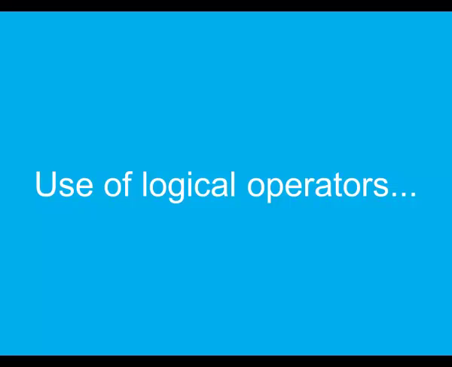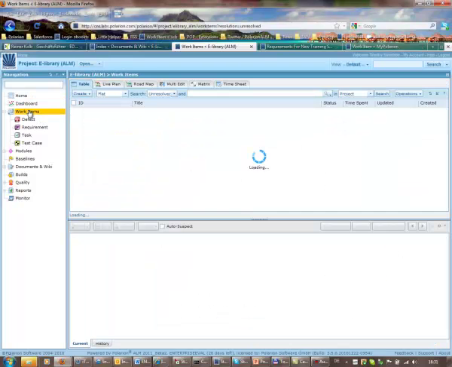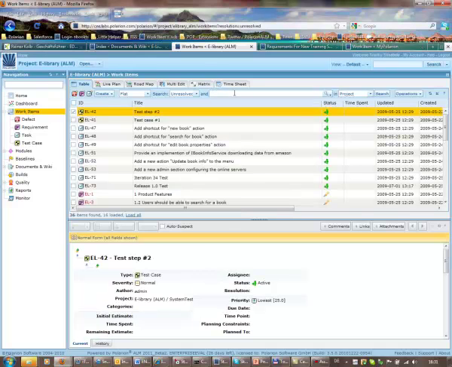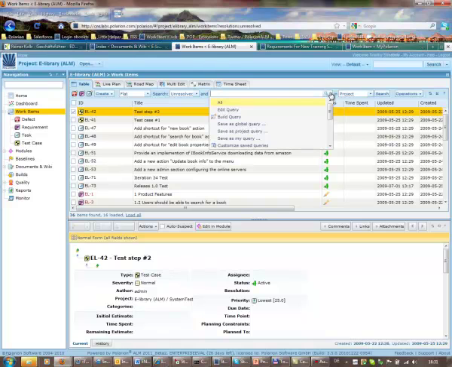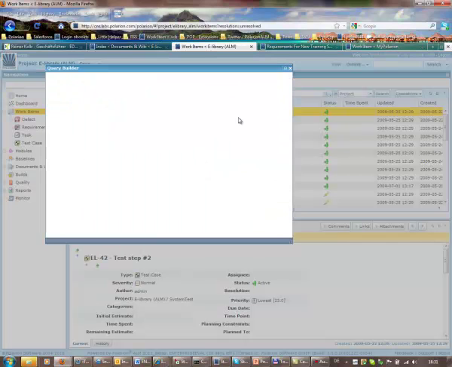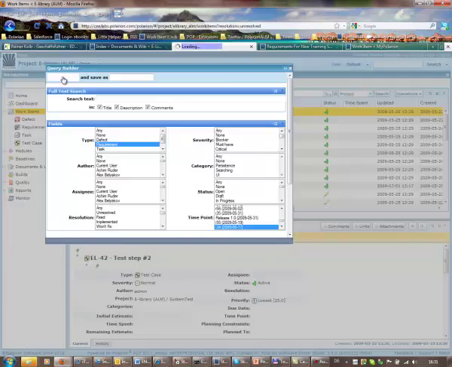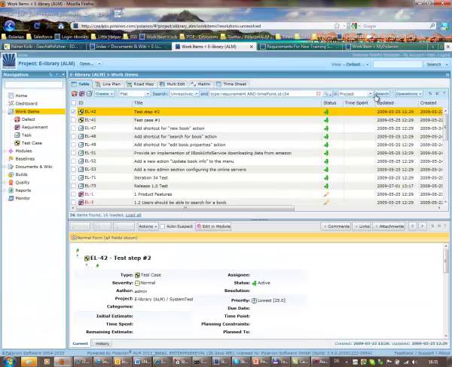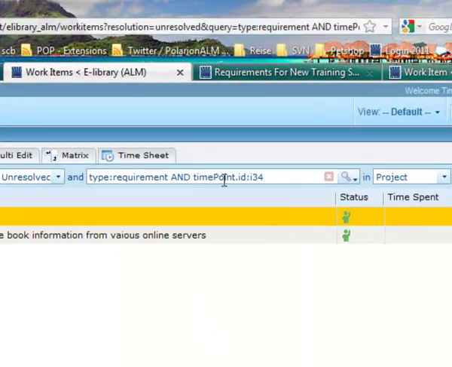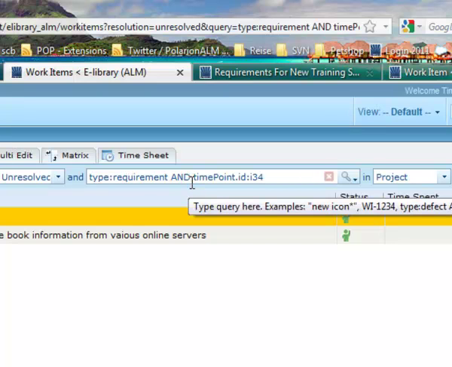Use of logical operators. If you use the Polarion query builder and you select multiple values, logical operators are automatically applied to your selection. Let's have a closer look at our query. As you can see, Polarion used the AND operator to combine the time point and the type requirement query.